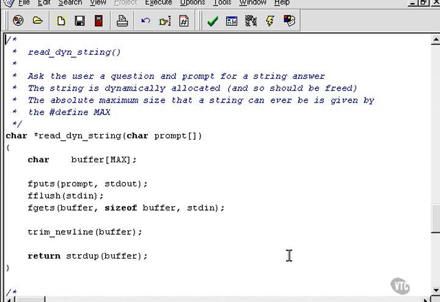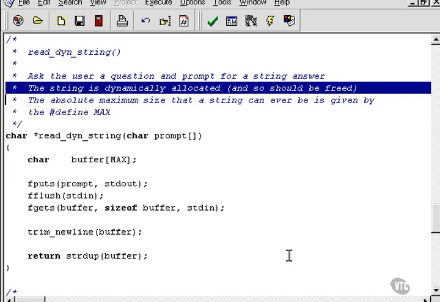Just a couple of notes from the comment here. The string is dynamically allocated. It's very important that I put that comment in there because someone who comes along and reads this and wants to know how to use this particular function must know that the value that they get back from this function is a piece of dynamic memory and thus needs to be freed. Otherwise, they probably wouldn't remember to free it, and we would start losing memory.